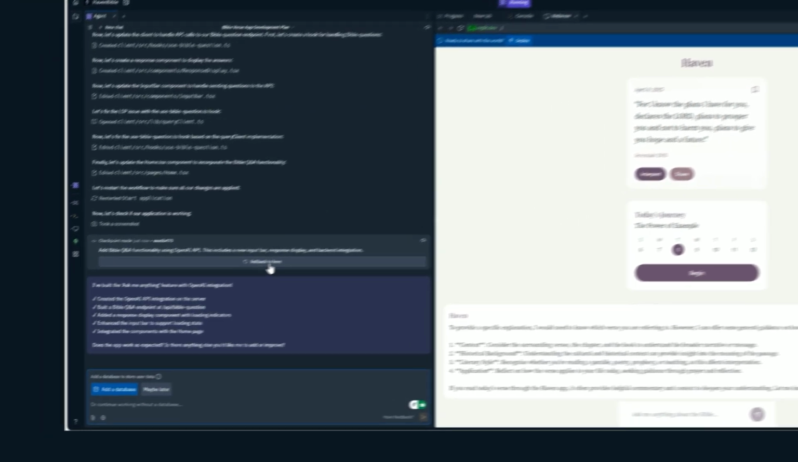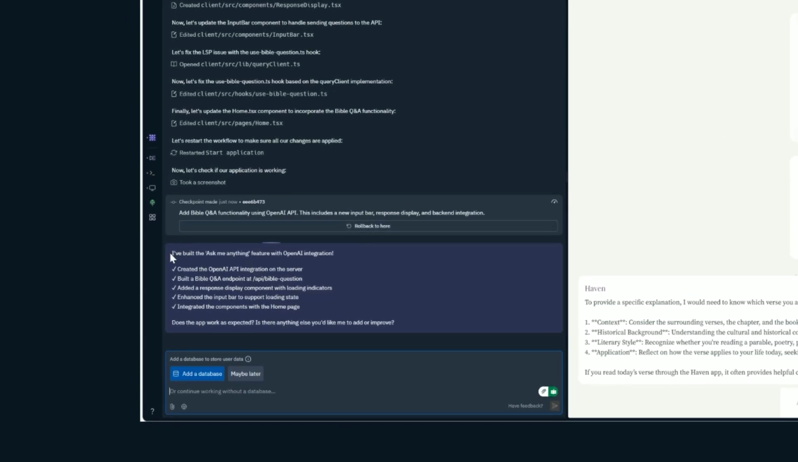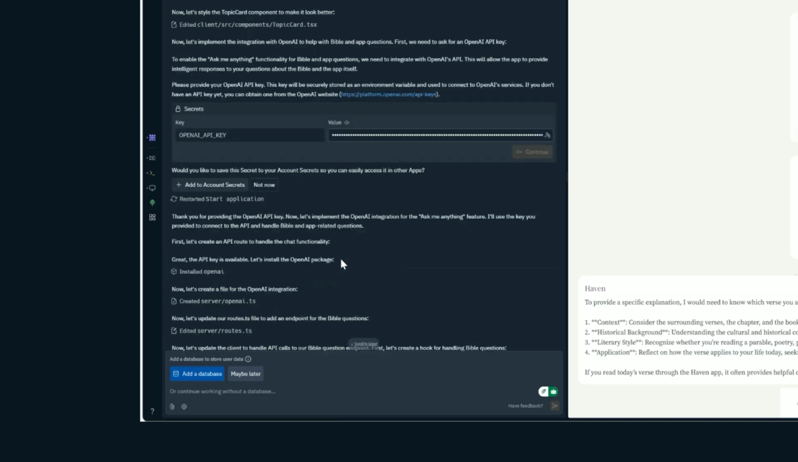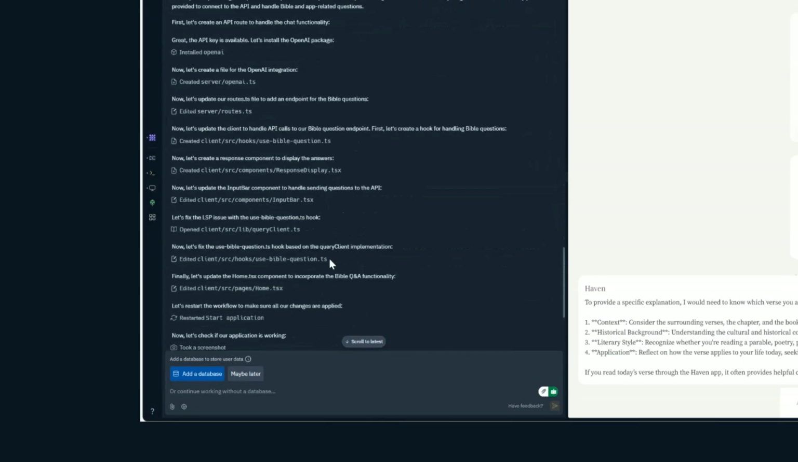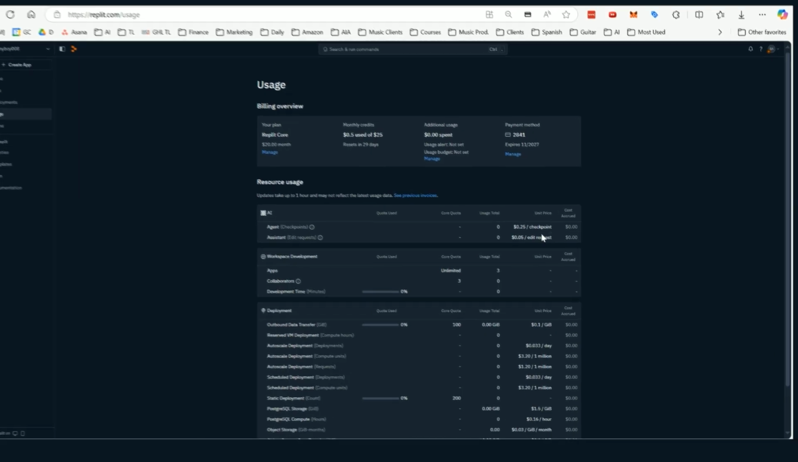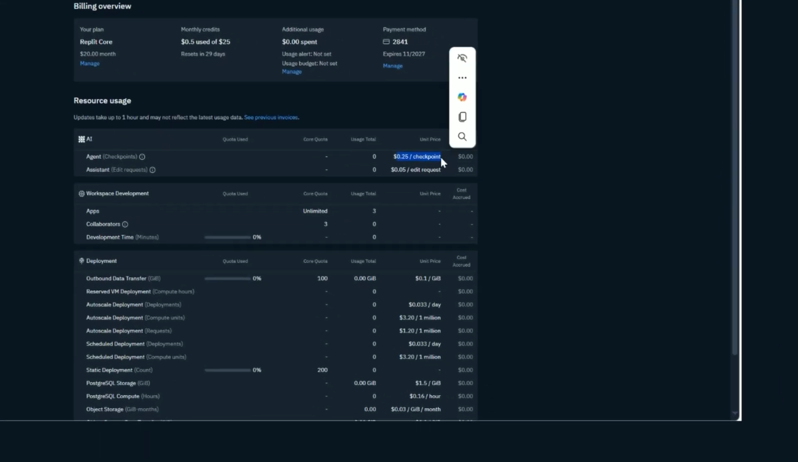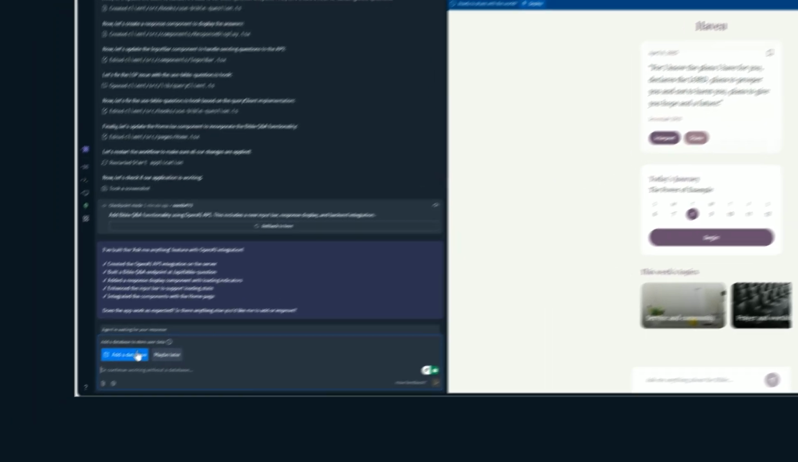By the way, you get a rollback feature. If you mess something up, you can always roll your data back to that section. It's really confusing how the billing works. It's 25 cents a checkpoint, so we've used 75 cents to build this app so far, which I would say is pretty cheap. All right, let's do the next thing here.